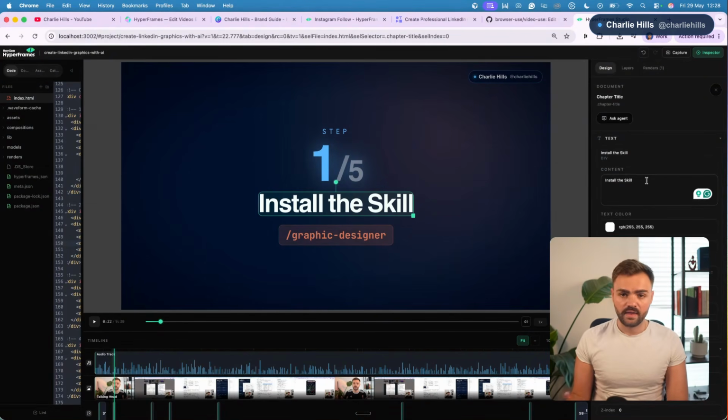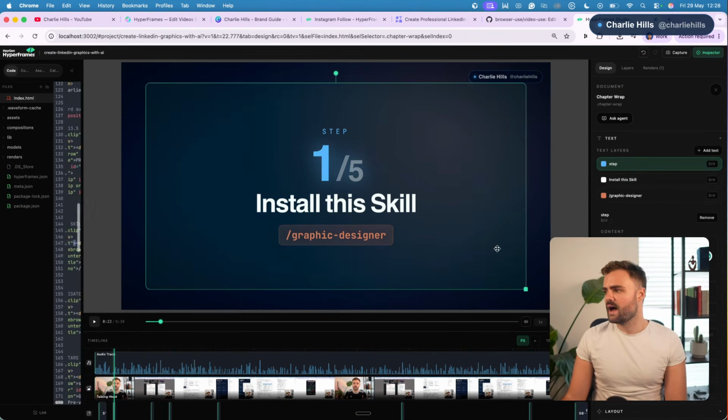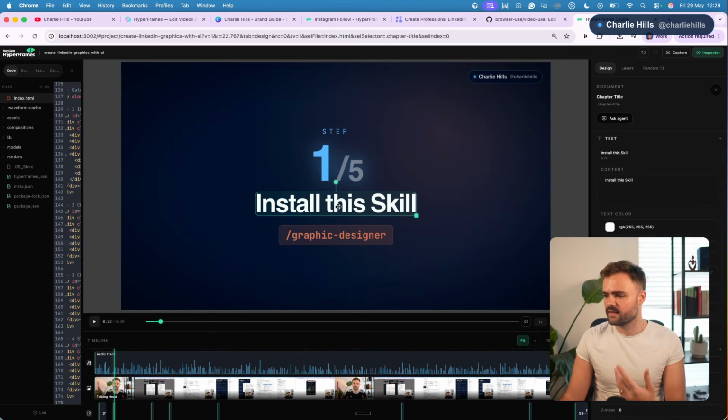included, then you can simply edit it in this editor and say, install this skill. And then essentially when you get to the final render, saving it as an MP4 file on your local machine, Claude will remember the changes you've made in the visual editor in the HyperFrames Studio. So for example, I just changed this text from there to this.